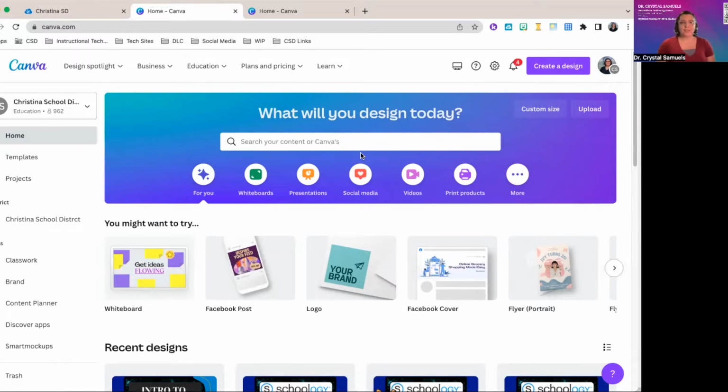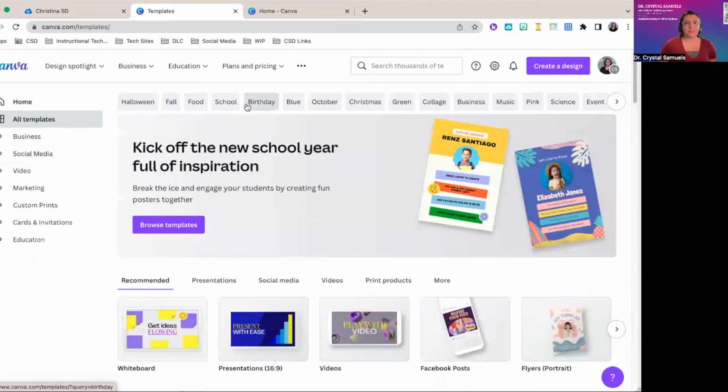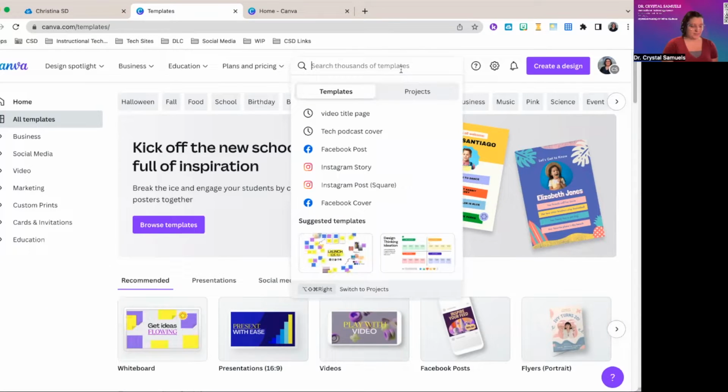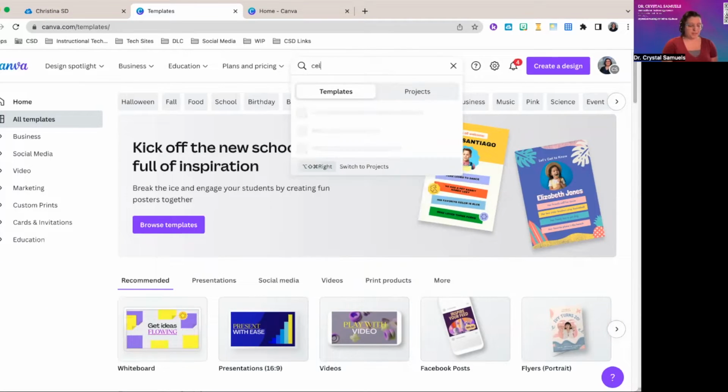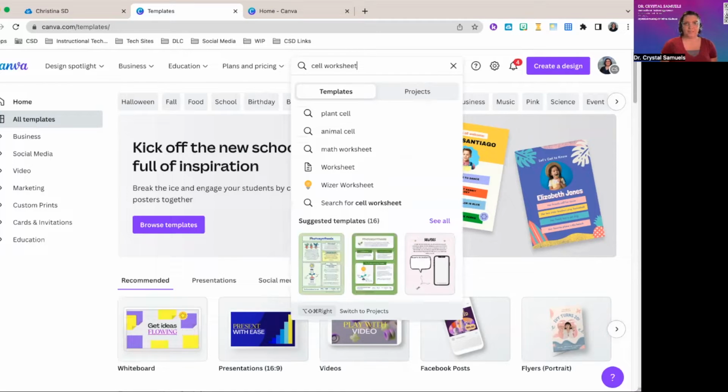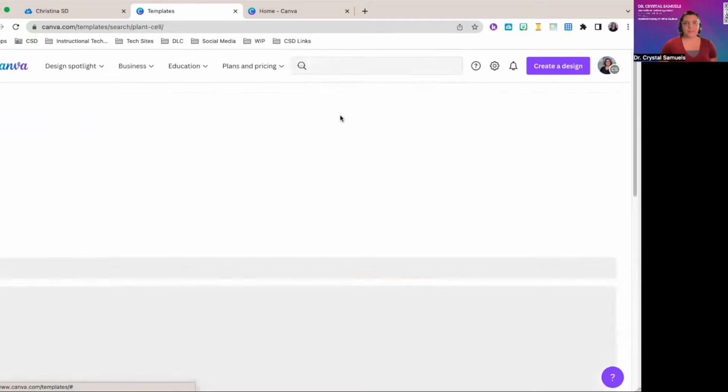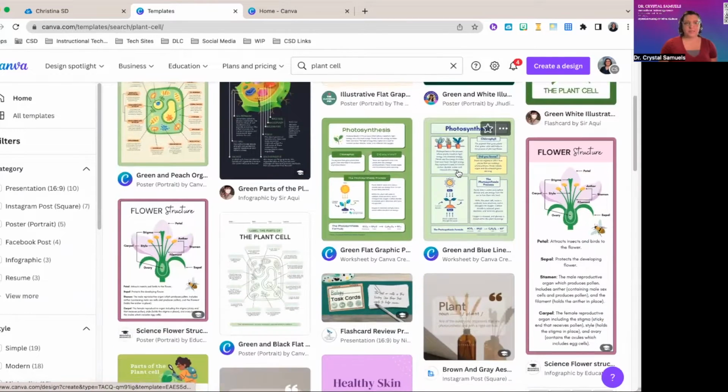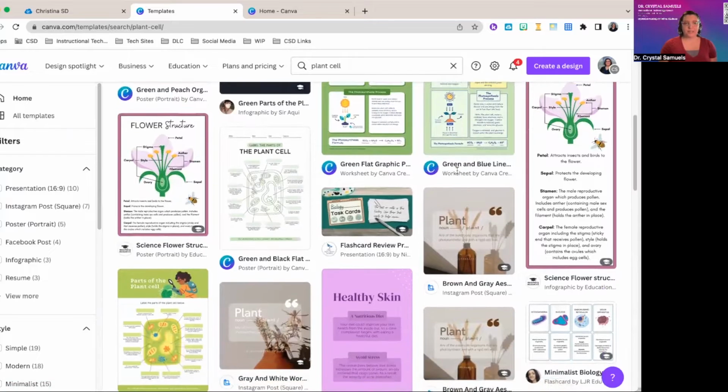The first thing that I want to show you is that in Canva, you can actually search already made templates. This is one of my favorite things to do. So I'm going to look for templates, and I'm going to search for a cell worksheet. You'll see it's going to ask me, do I want a plant cell? Do I want an animal cell? Let's do plant cell. So you can see the different worksheets that are available to us.